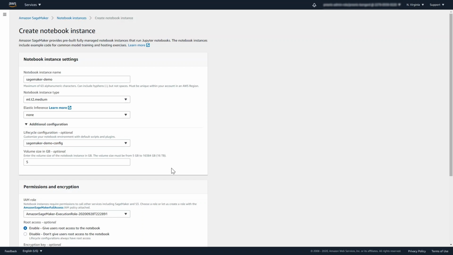This leads to the second point. SageMaker supports the increase of volume size when a notebook is updated, but does not support the decrease of volume size. If you require a smaller volume size, create a new notebook instance with the desired size.